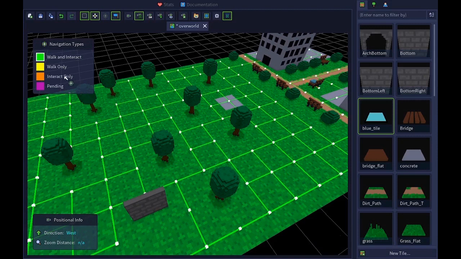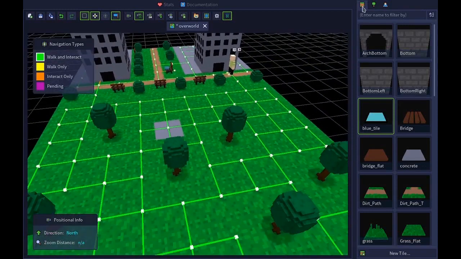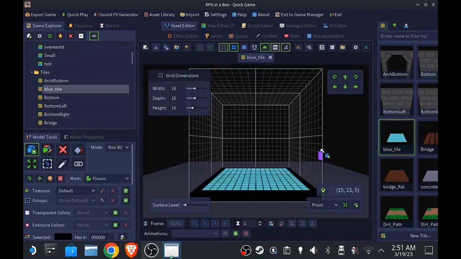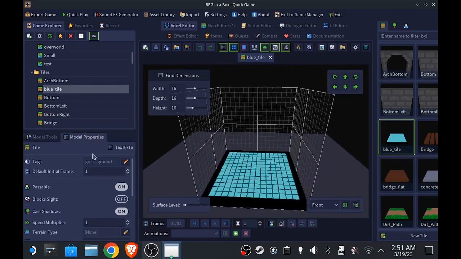let's go over the different navigation types. So we've got 4 types. We've got walk and interact, walk only, interact only, and pending. Now, when you create a tile, when you're in the voxel editor, so let's come out of this for a second and double click a tile. Here's one, for example. You specify whether it is passable or not.